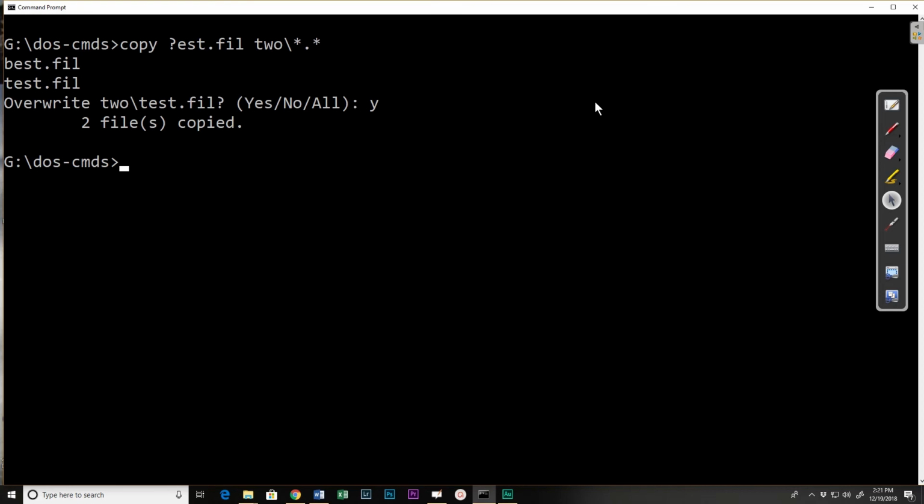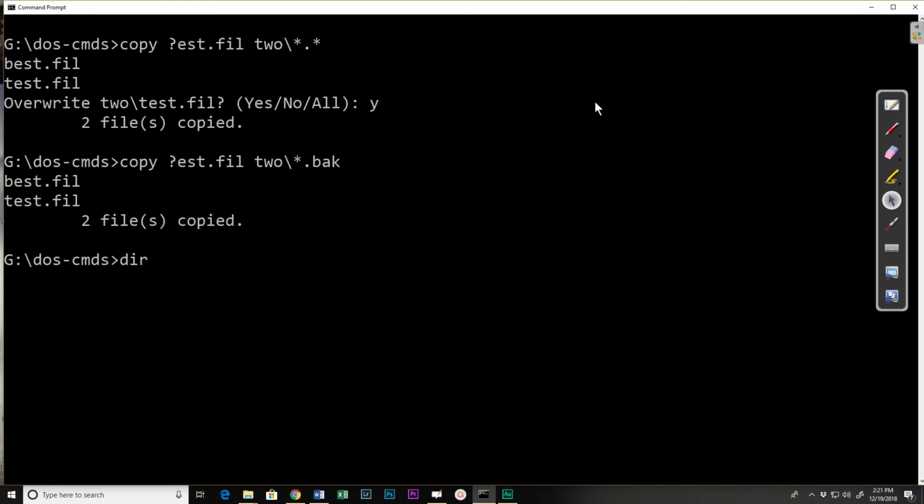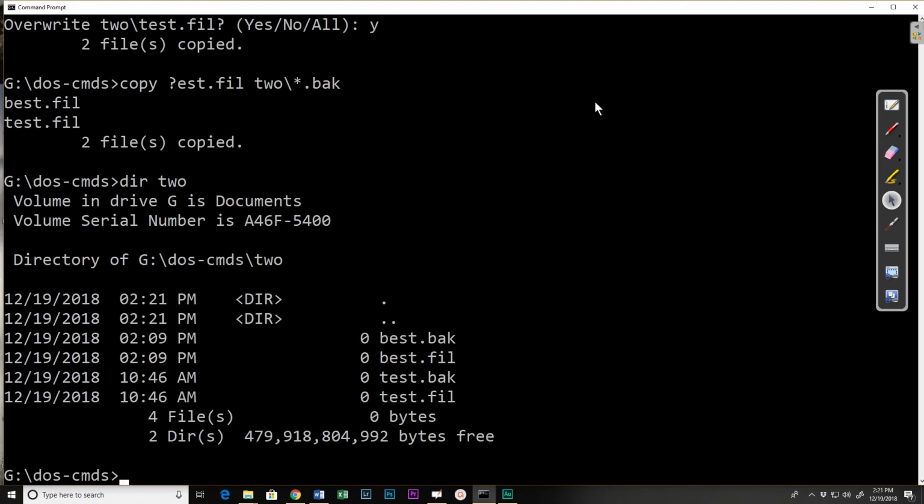I can change parts of the file name, so I could say, okay, I want those same 2 files, but I want to change the extension to BAK, say, for backup. And it copied both of them. And now if I look in the 2 folder, they're the 2 that I copied the first time, but then we've got best.bak and test.bak, those backups. So using the wildcards, I can work with groups of files.